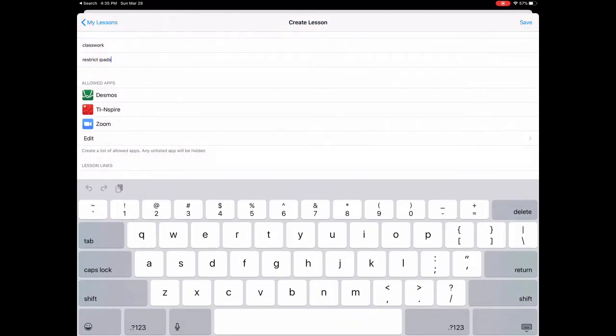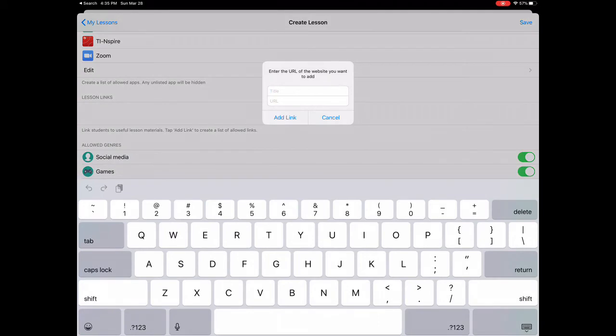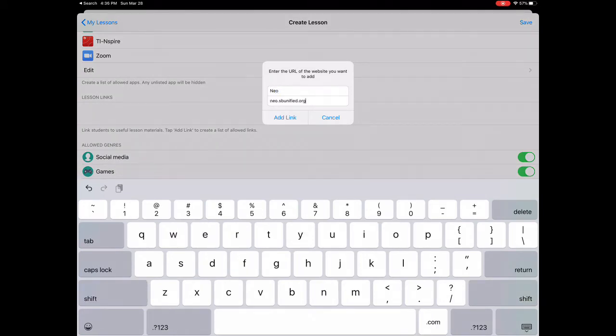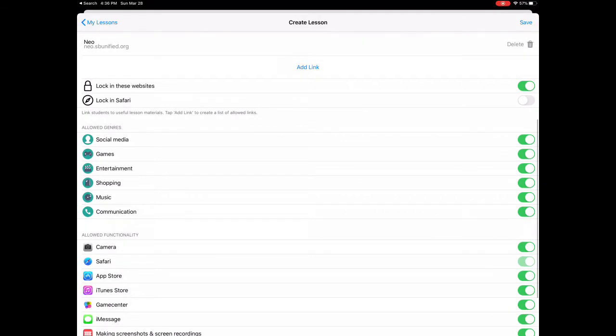that are remote. Next, in the Lesson Links section, we can add links, where we can add websites the students are allowed to go to during the lesson. Tap Add Link and give it a title. Then paste the URL link into the URL field. Then tap Add Link. Now that we've added a link, we get two extra options. If we toggle on Lock in these websites, then students will be able to navigate to the websites we've specified.